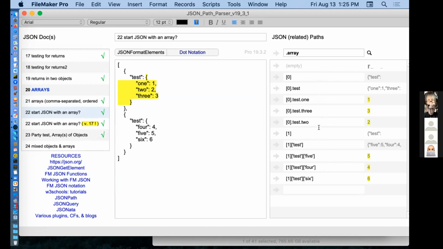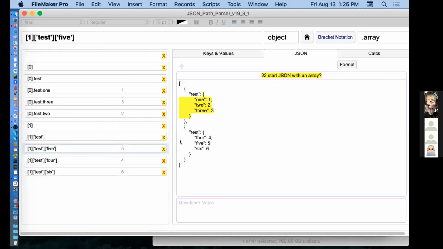I actually got to this point and I said, I changed that to bracket notation and let that path come across. So if you can see the difference up here a little better, it's totally bracket. The array index, the first element is test in that index, and the child element is 5.